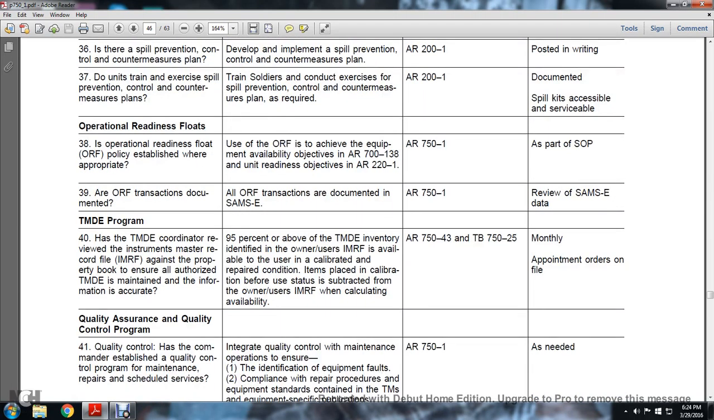Operational readiness float policy established to achieve the equipment availability objectives of AR 700-138 and unit readiness of AR 220-1, AR 750-1 as part of the standard authorization procedure. All operational readiness float transactions are documented in the SAMS-E, AR 750-1. Review the SAMS-E data.